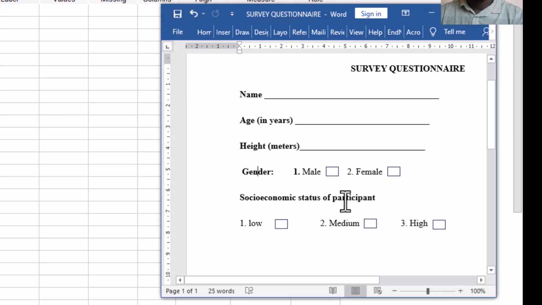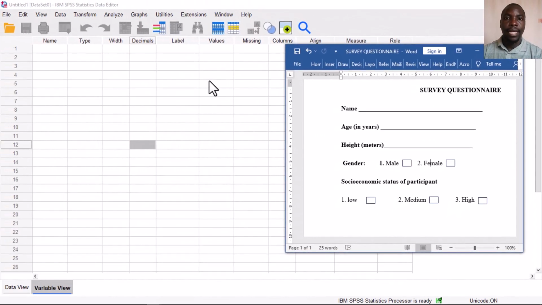What I want you to note here is that some of these variables, which we call categorical variables, do have numbers defining responses. Like for gender, instead of just male and female, we have a 1 against male and 2 against female. Those are what we call the codes. So we are coding 1 for male and assigning a code of 2 to female. Similarly, we are assigning a code of 1 for low socioeconomic status, 2 for medium, then 3 for high socioeconomic status. So let's go into SPSS and see how to design this.